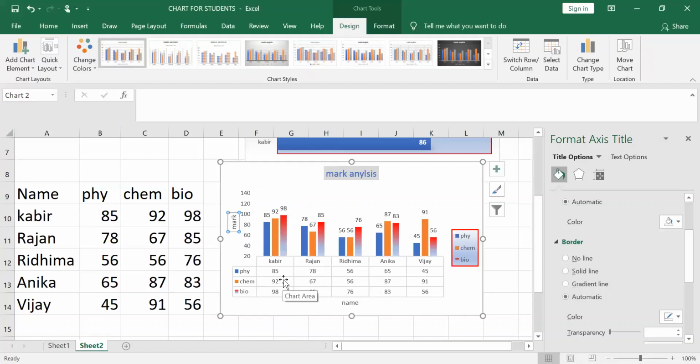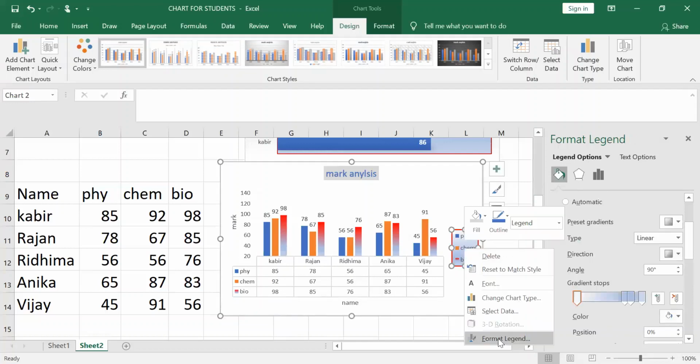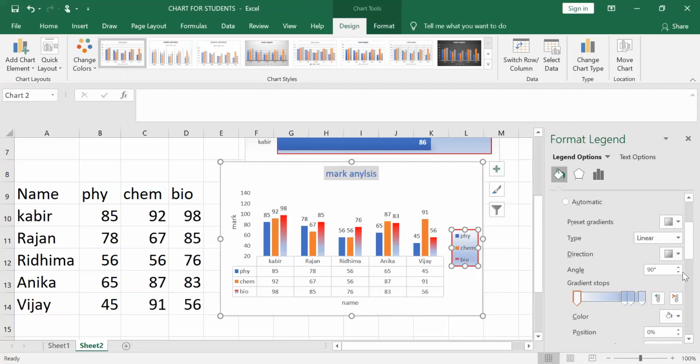Like the table, if I want to make certain changes in the table, I right click on the table, and Format Chart Area comes up. Whatever the legend, if I want to change it, select the legend, right click there, Format Legend, and you get the options. In such a way you can do the formatting. I hope all of you understood. Okay, thank you.